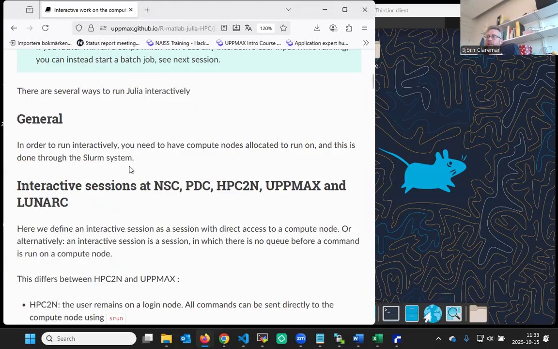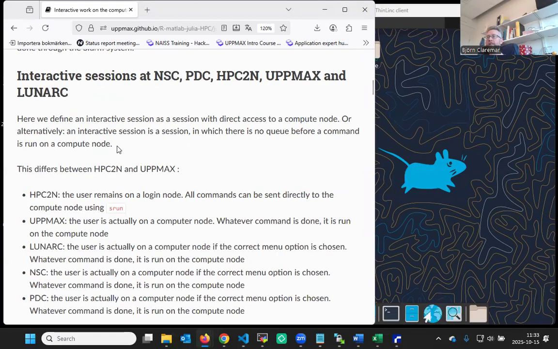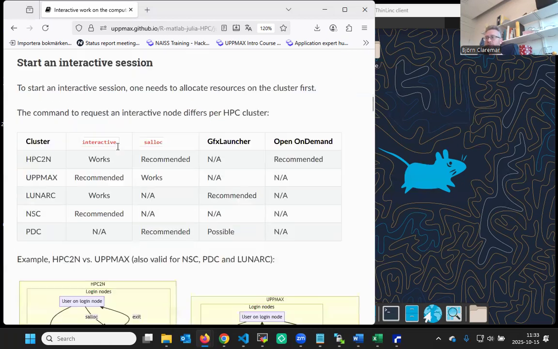So you need to have compute nodes allocated and at the same time work interactively. And this is done through the Slurm system. And this can be done in several ways. We have a parallel session about on demand. We have, for instance, Open OnDemand on HPC2N, Kebnekaise that is, or using GfxLauncher at LUNARC, and the same at PDC.